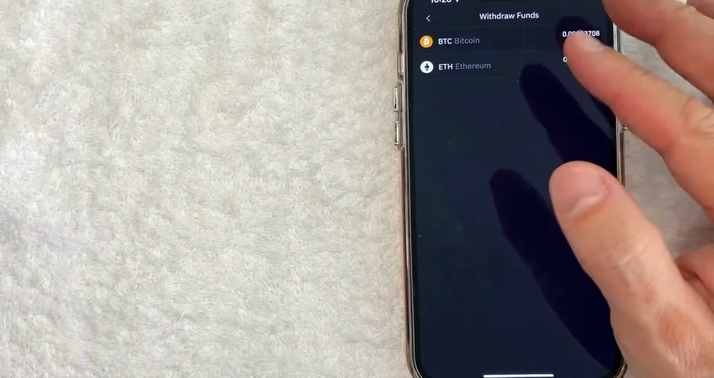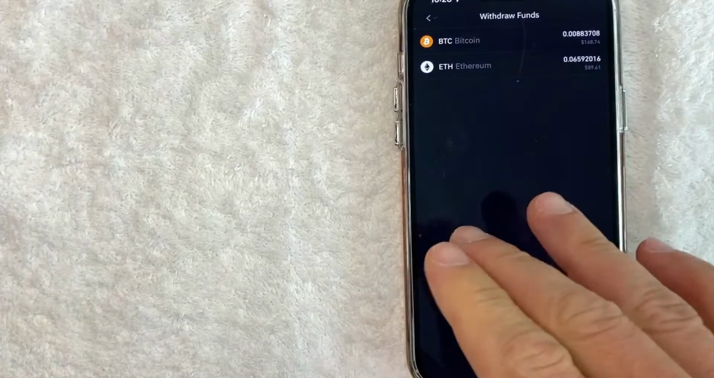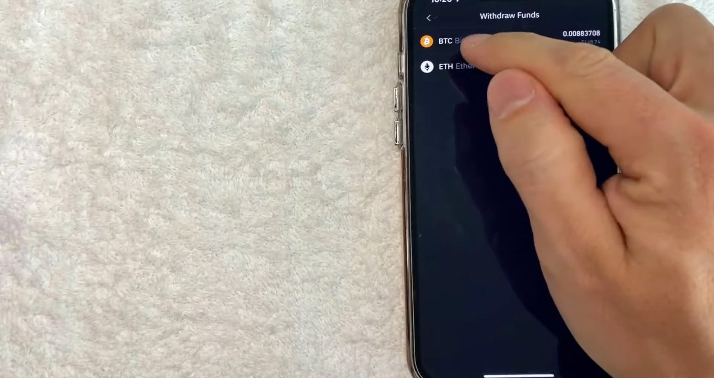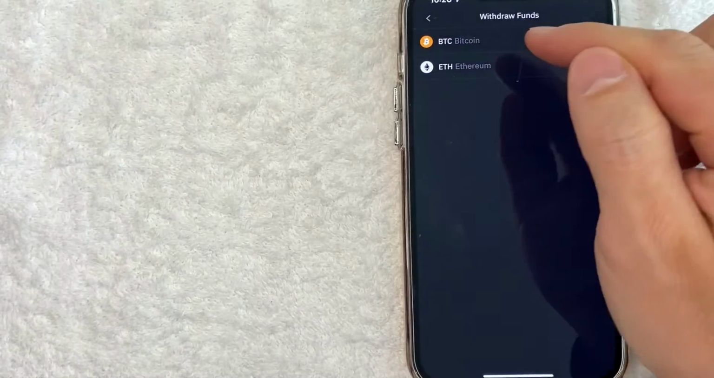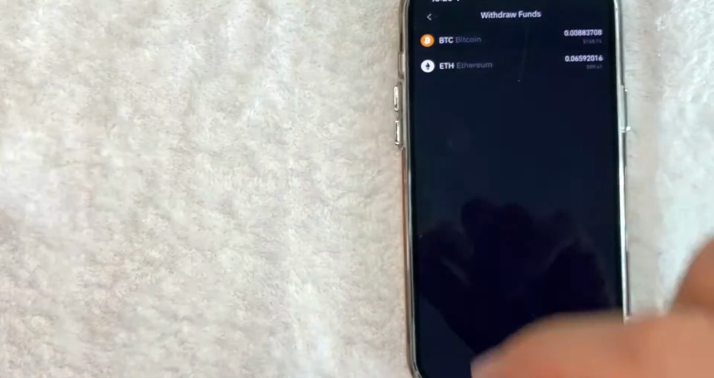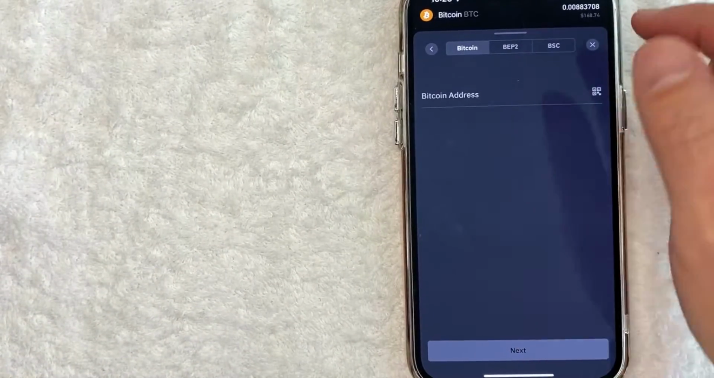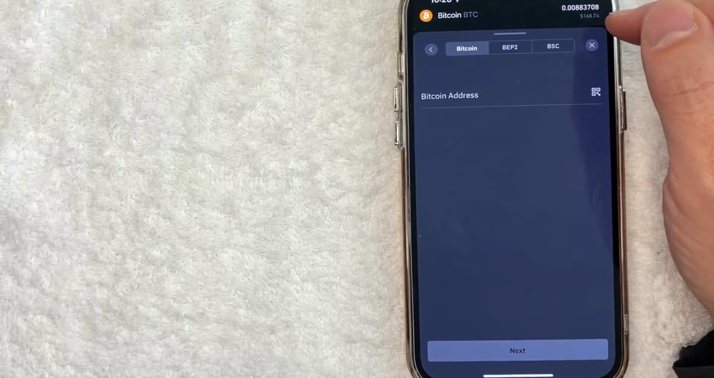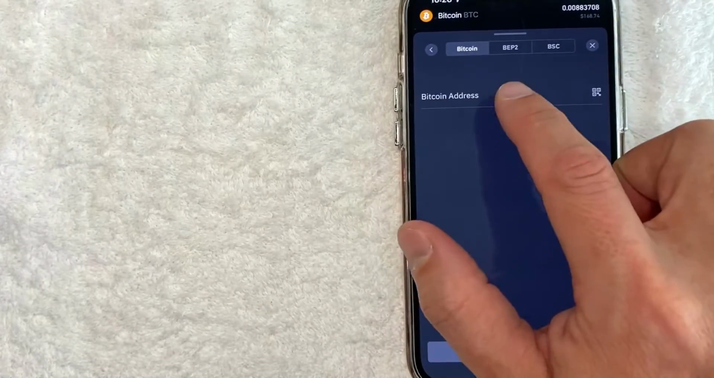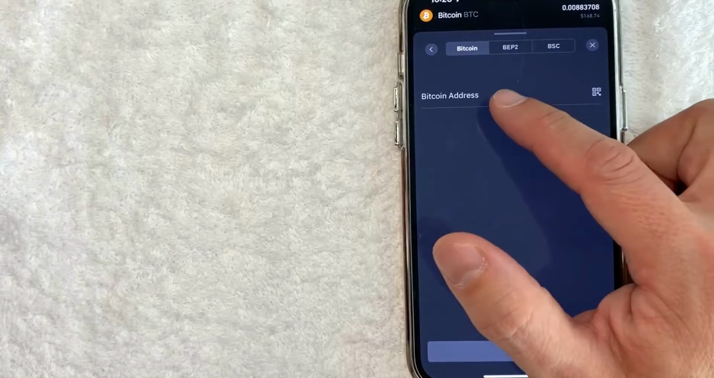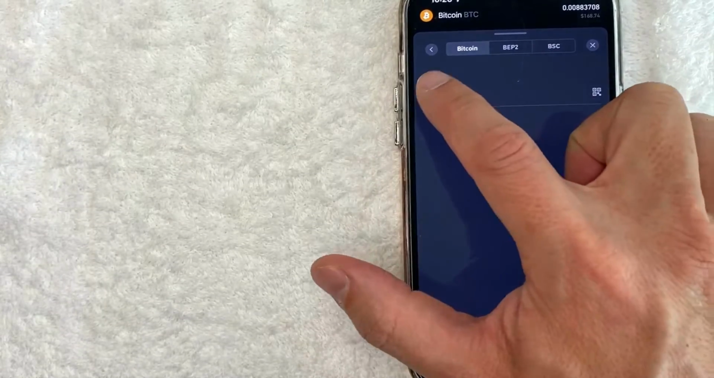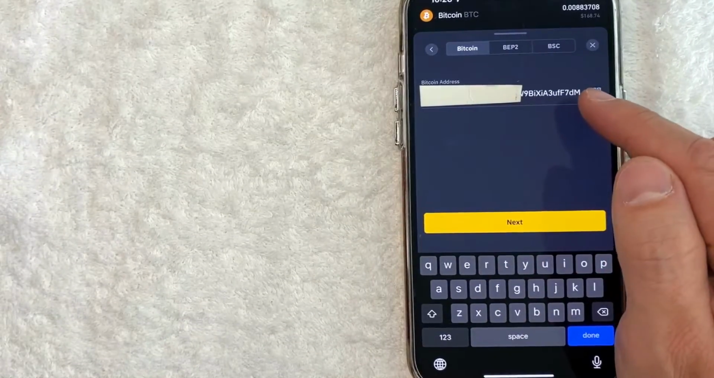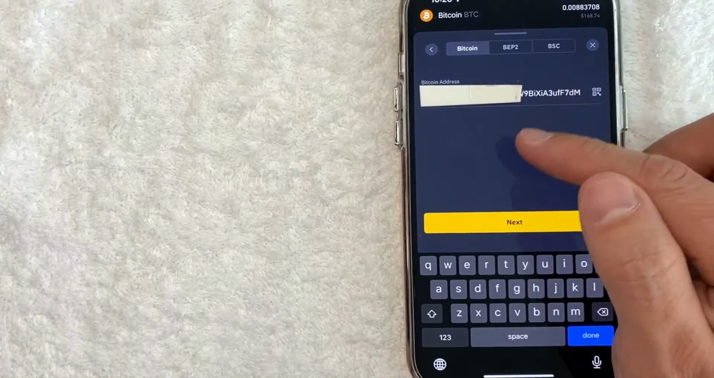Okay, so you're going to see all the different cryptocurrencies that you currently hold with Binance, but today we're sending Bitcoin over to Coinbase. So click on this line right here, BTC Bitcoin. Again, it's written in orange here on the left. All right, once you click there, it's going to show how much Bitcoin you have available to send to Coinbase. And on this line right here, this is where we want to go ahead and paste in our Coinbase Bitcoin wallet address. Okay, so I pasted in the Bitcoin wallet address there for my Coinbase account. So I'm going to click on next.